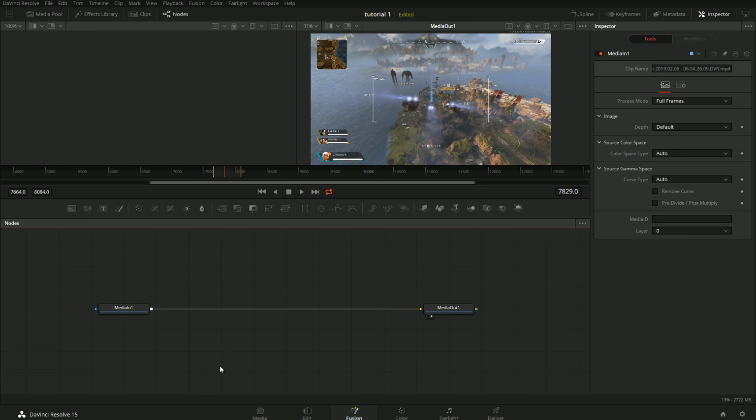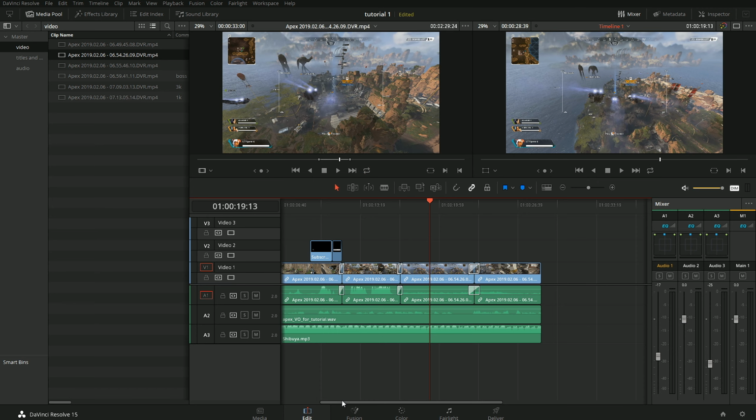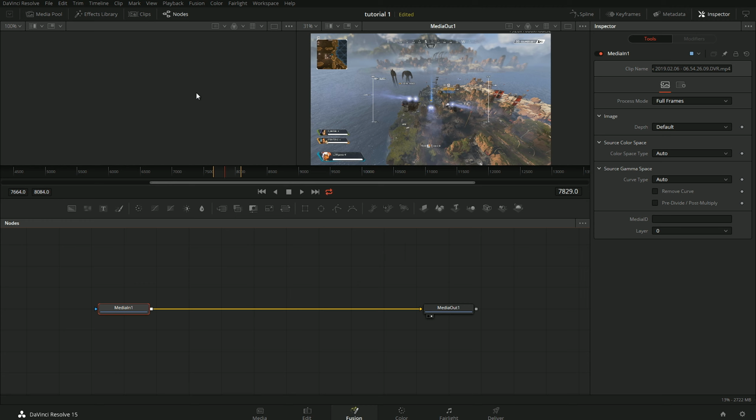And maybe we should talk about viewers here as well. Although this may look like the edit page, and I'll hop back, where this viewer is for getting media ready and this viewer is for the main timeline, in Fusion that's not quite how things work. In Fusion, these two viewers are basically whatever you want them to be. You can have just one viewer or a couple of viewers, and you can view at any point during the flow of nodes that you've created.